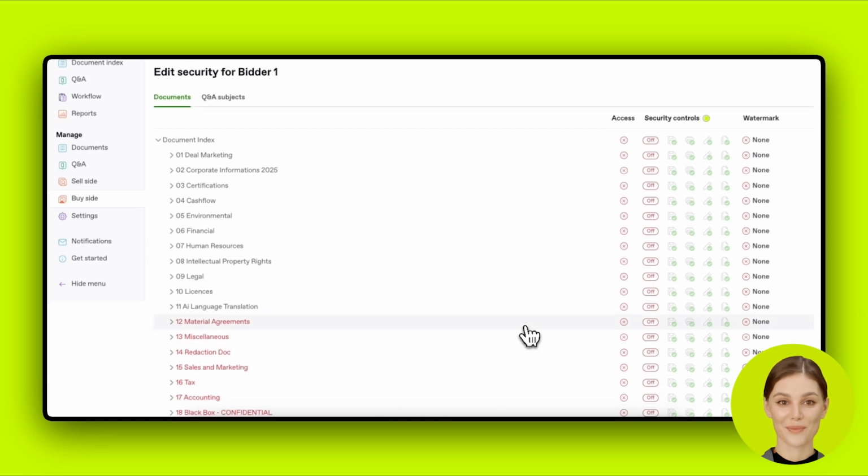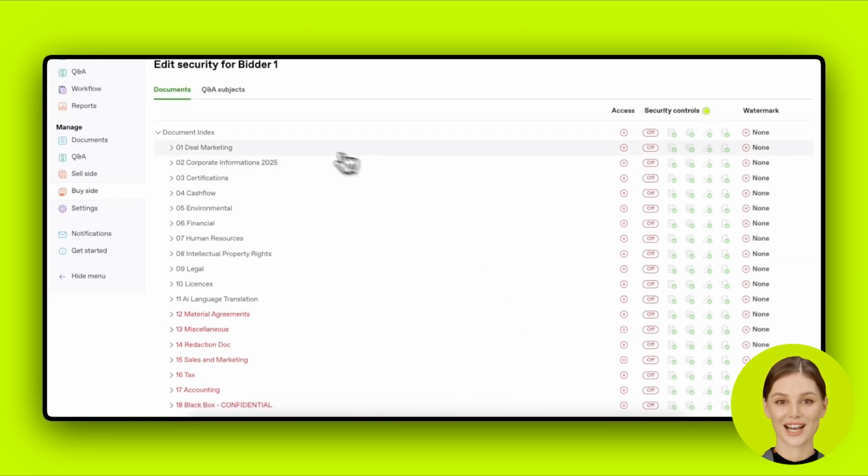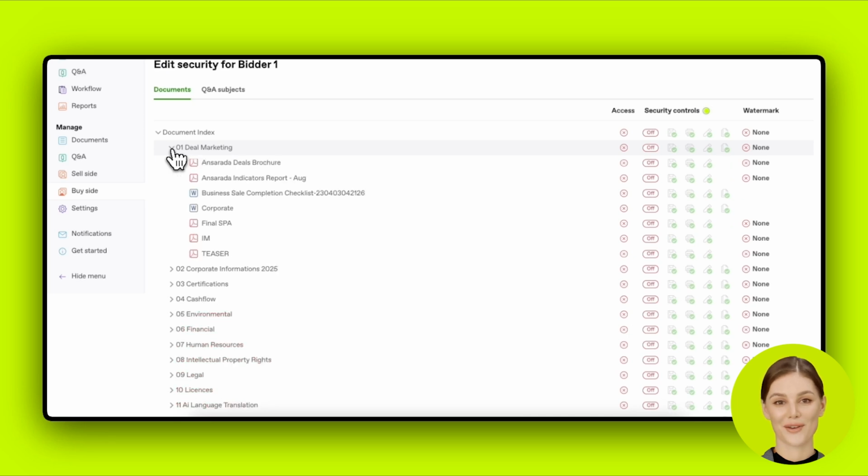Here you will find your document index, with all of your items denied as default. Any disabled items will appear in red and will not appear in the Live Document Index section of the room until enabled.